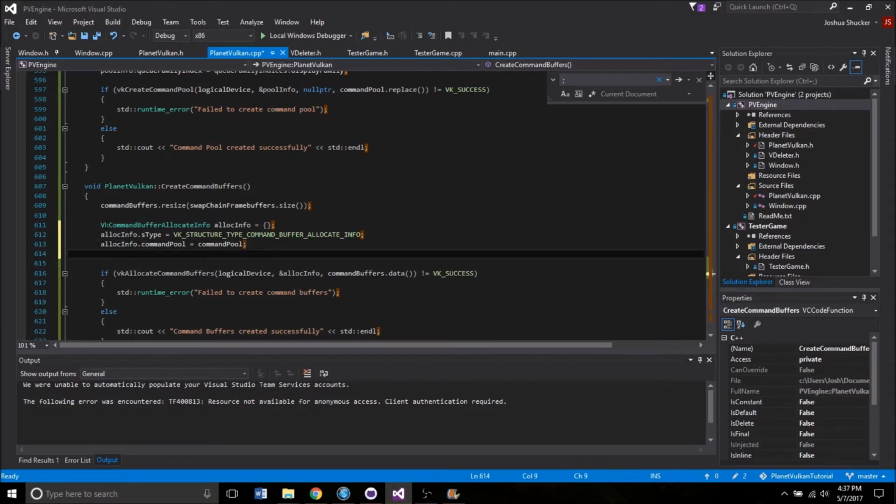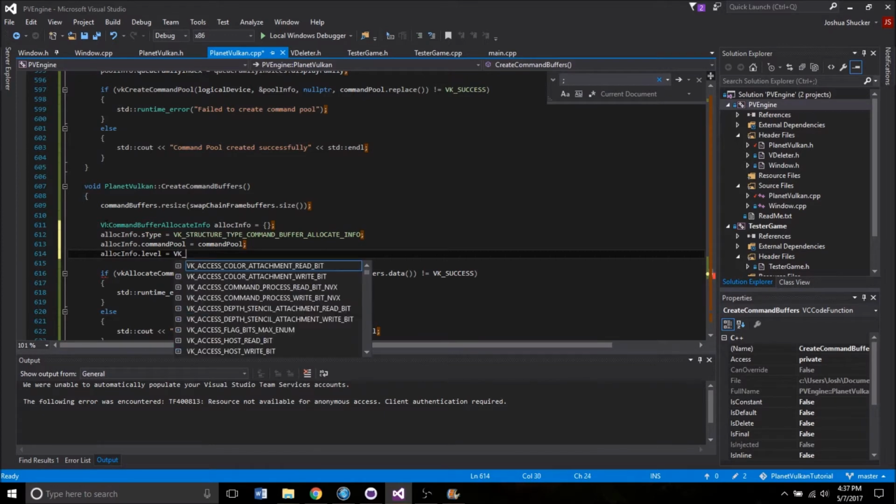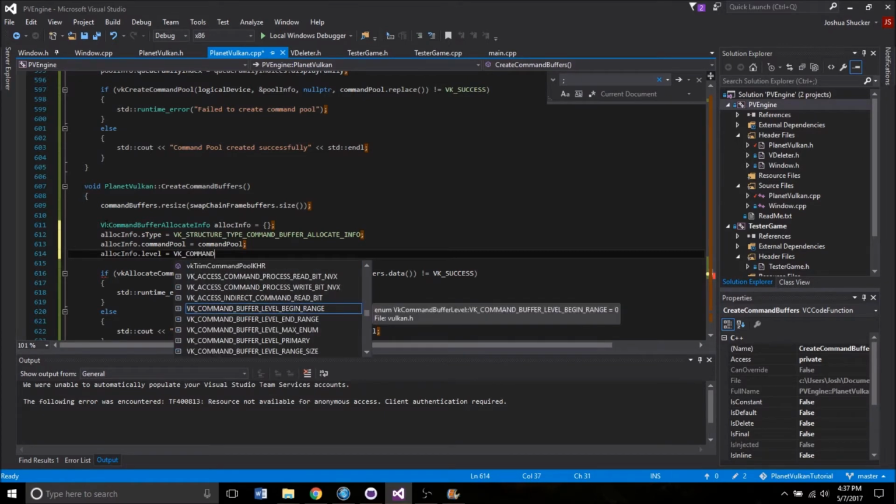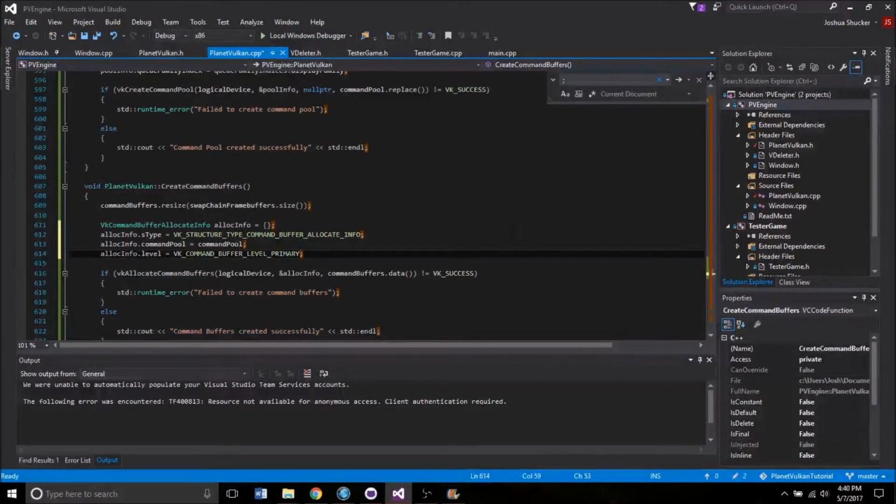And then alloc_info, no, it needs to be spelled right, .level. And this is going to be VK_COMMAND_BUFFER_LEVEL_PRIMARY. So all that means is that the command buffer can submit commands directly to the queue.